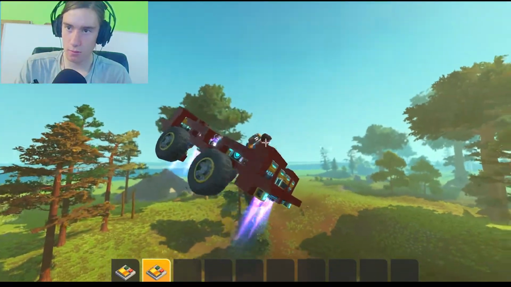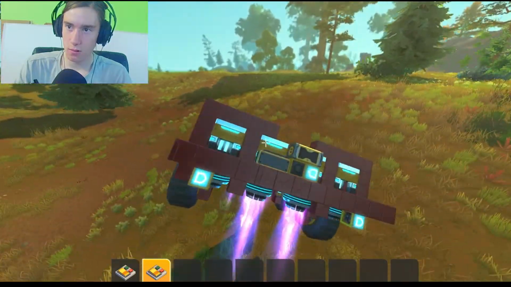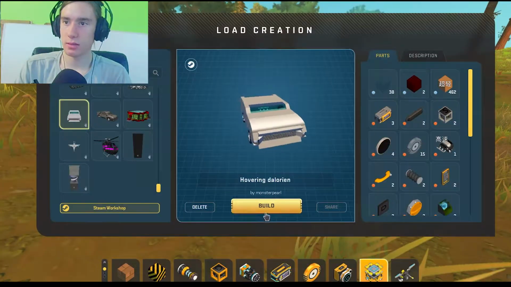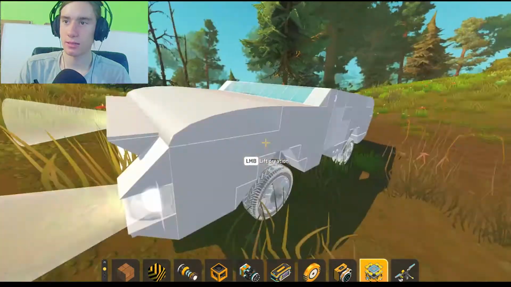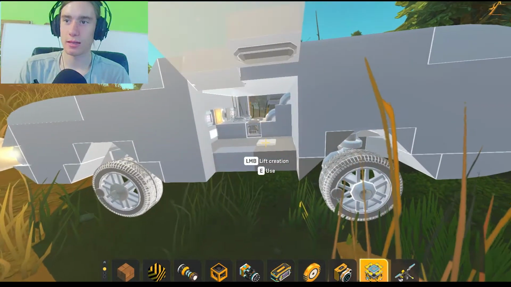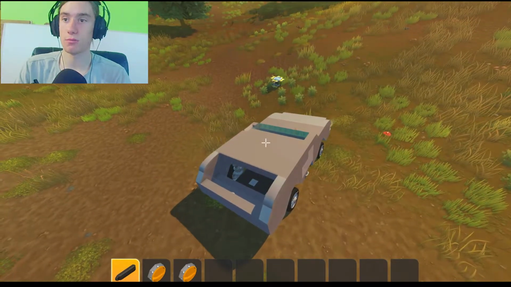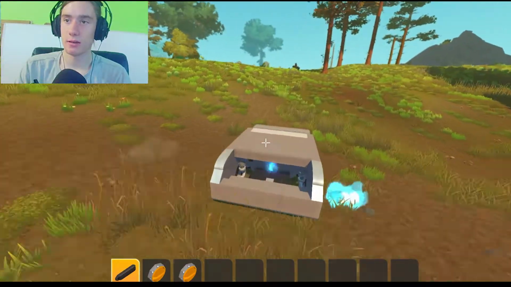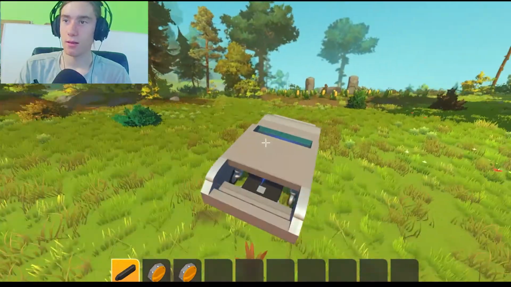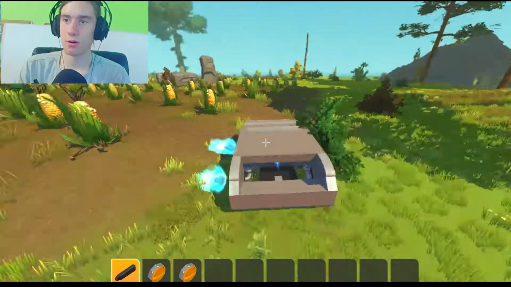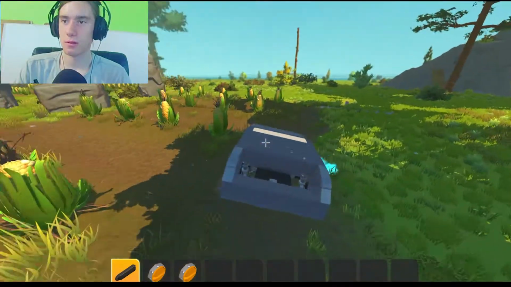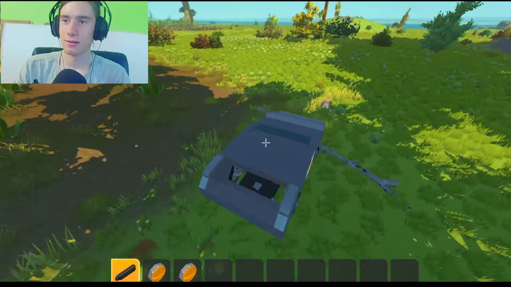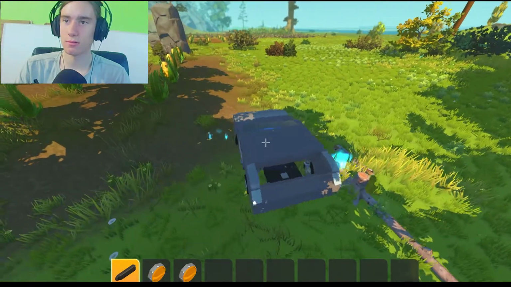Whee! Alright, there we go. This is one that I made. It's a DeLorean. I made it look like that because I love the Back to the Future movie. But as you can see, it drives as well. It's got modded parts. I'm on a modded world just because I can. A bit of fallen tree there.